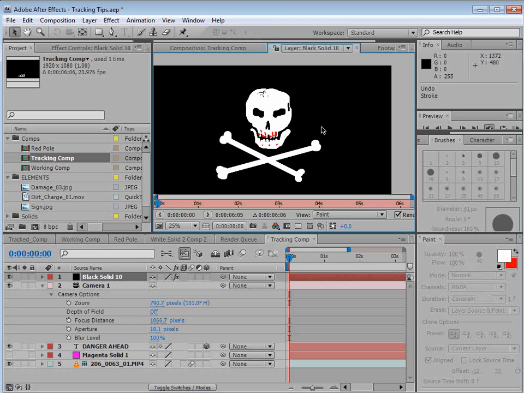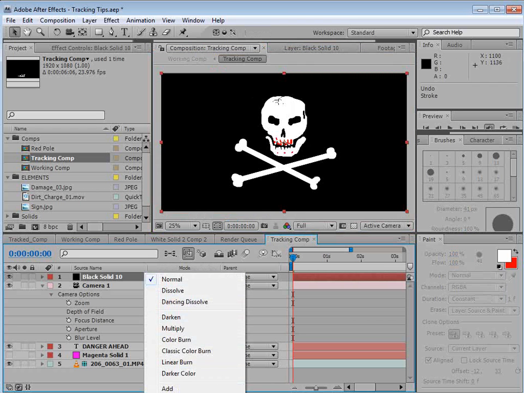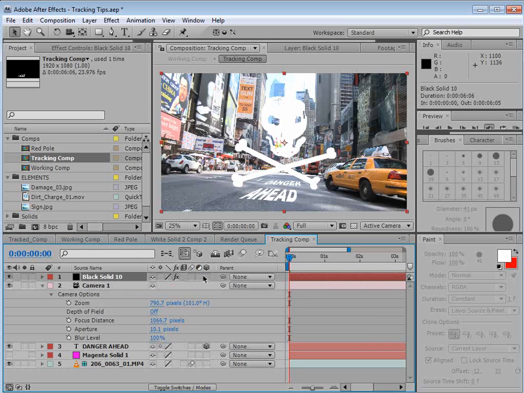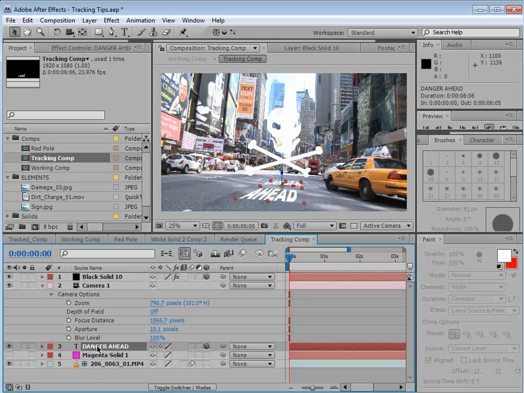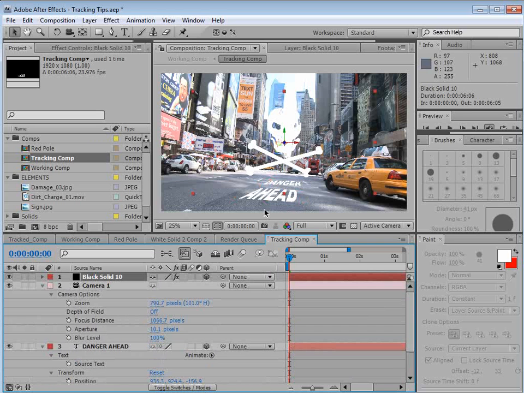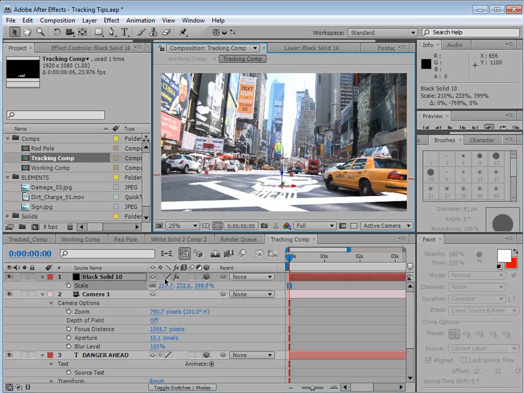All right, so we've got the skull and crossbones done. We'll come back in here, set the transfer mode to screen, and make it a 3D layer. We'll take the position information, hit U, and take the position, scale, and orientation from our danger ahead and paste it onto our skull. So there we go. Maybe scale it down a little bit.